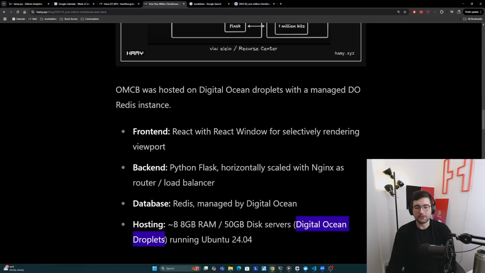These are probably DigitalOcean droplets. I'm not sure what the vCPUs on these were because it didn't really show it in the slide, but I would imagine it is probably 4 vCPUs. Usually it's double the RAM for the CPUs on a standard configuration. So I'd imagine it's 4 vCPU, 8 GB RAM machines, just running Ubuntu 2024. So that's the overview of the tech stack.